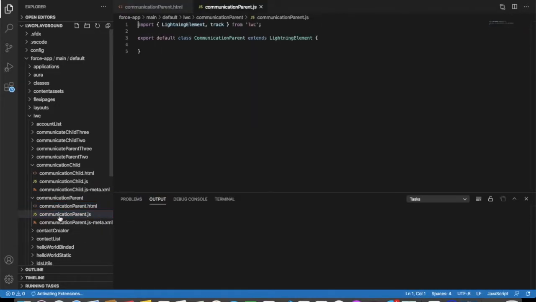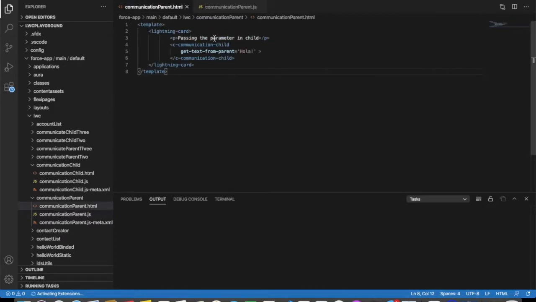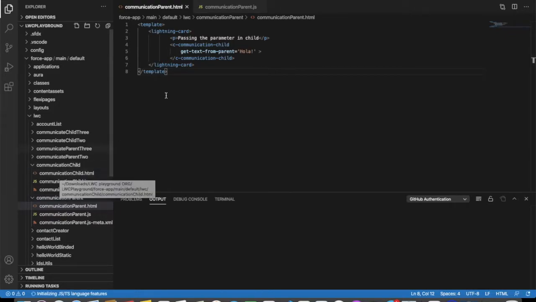Communication parent is the name of the parent component, and this is the HTML. If you see, this is the passage "passing the parameter in child". After that, communication child is the child component name. I've just called that child component here, and after that I'm passing this variable value. The variable name will be get text from parent, but when you are passing the value inside the variable, this is the syntax we follow, and I'm assigning the value as hola.